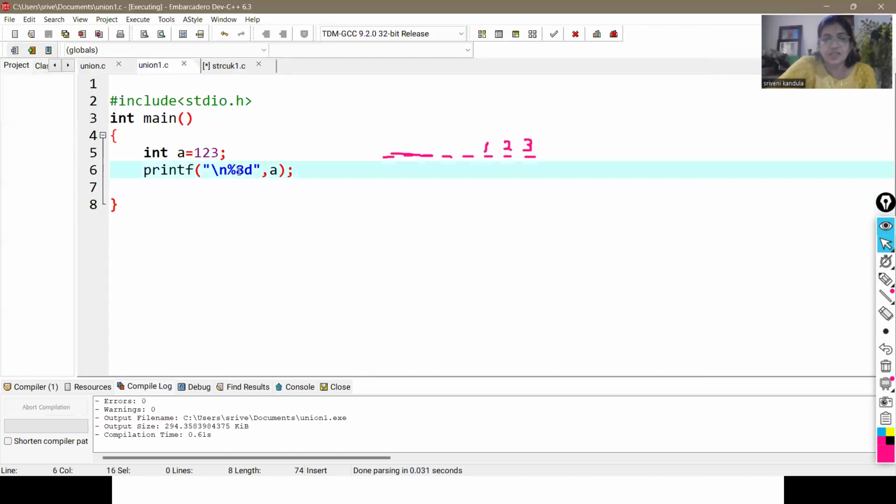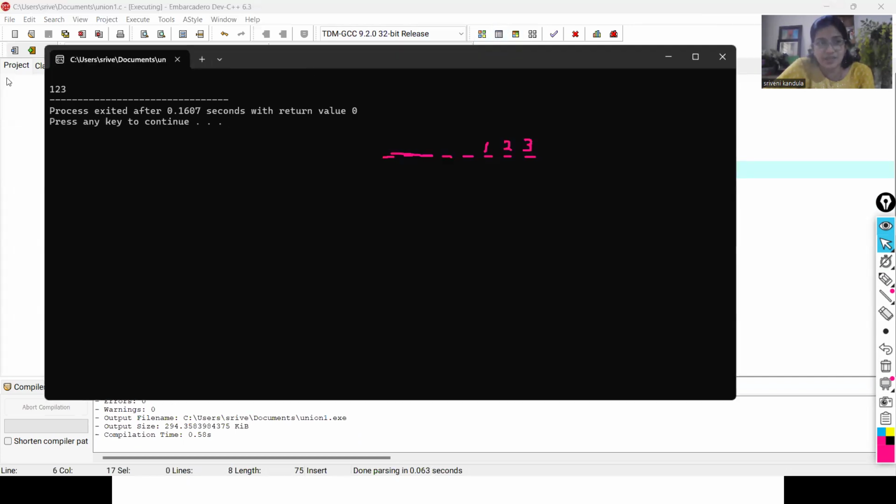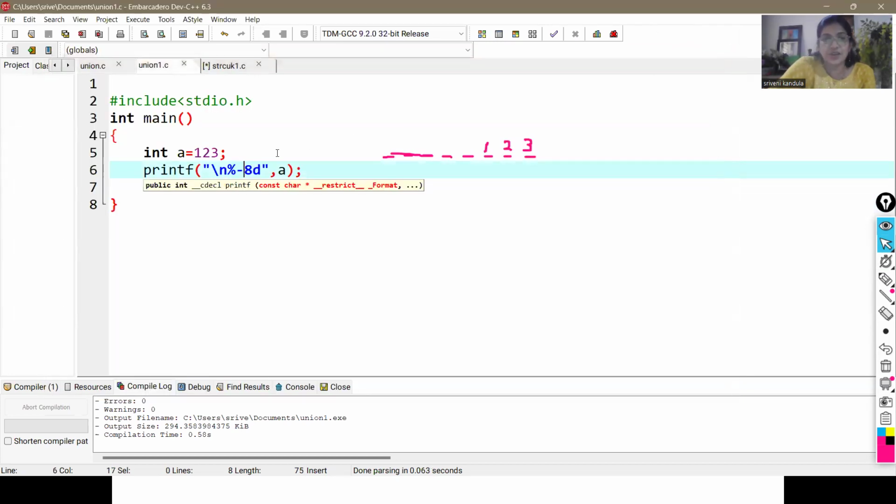Suppose I give a minus sign here. I think now you will remember. If I give a minus sign, it will be left justified. Though I have reserved 8 spaces, the number will come at the beginning, starting from the left-hand side. If I don't give any sign, by default it is treated as plus and it is right justified, so the number is displayed at the right extreme.